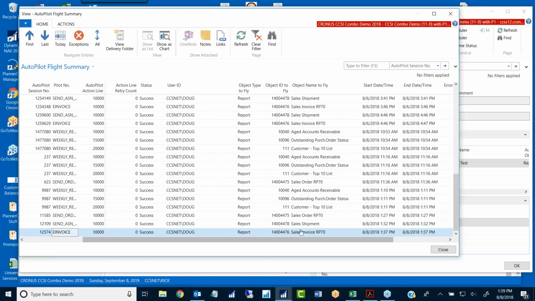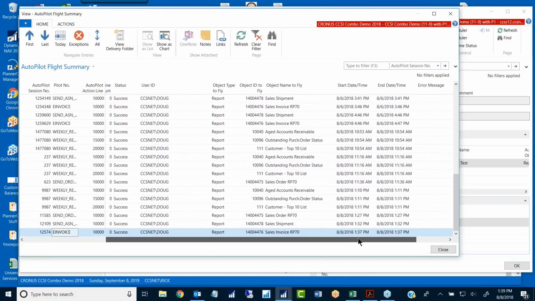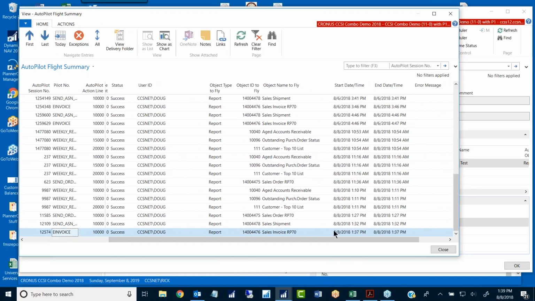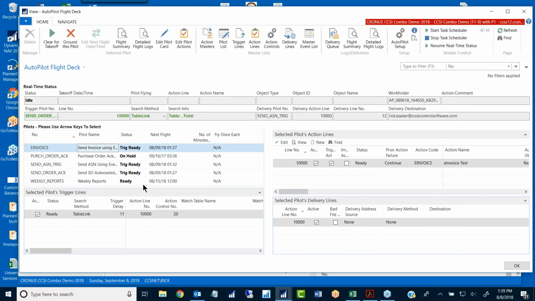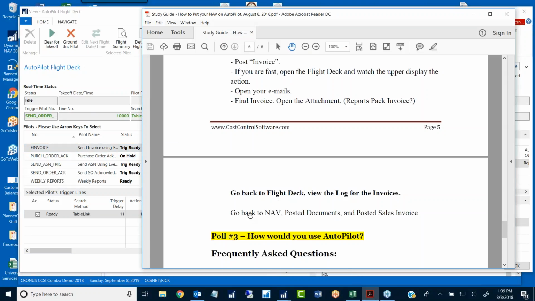And here are the documents that were sent out, and the time of day. So you kind of have a log of all the shipments and work that has been done. Okay, let's go back to our study guide. And I think you've seen posted sales invoices. I'm looking at the people on the call. Most everybody here has seen a posted sales invoice, so we're good on that.